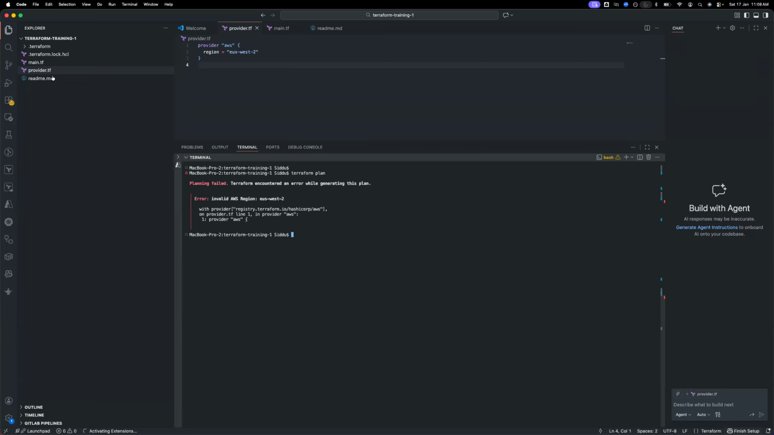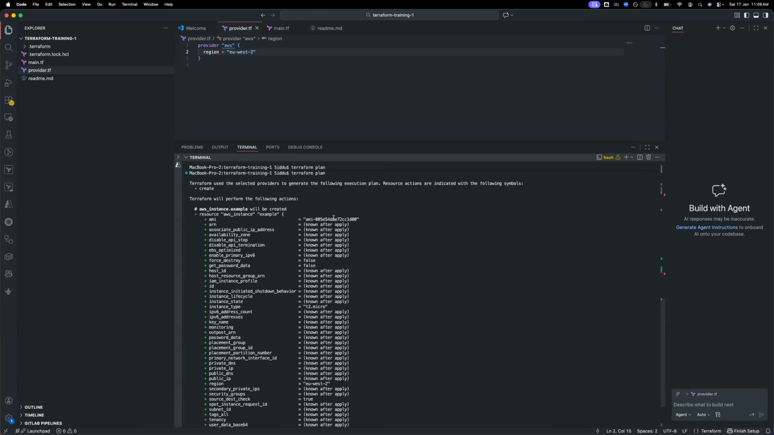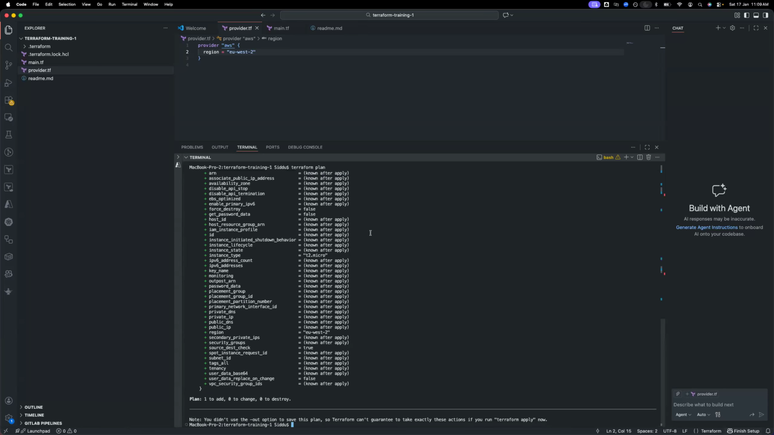So there's something wrong in my provider. Okay, there is no UES, it is U. Okay, save it. Run the terraform plan again. Yeah, did you see? It's going to create one to add, which means it's going to create an AWS EC2 instance, right? So let's run this one, terraform apply.